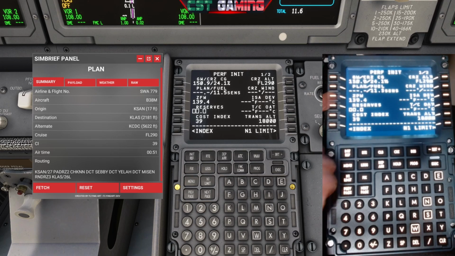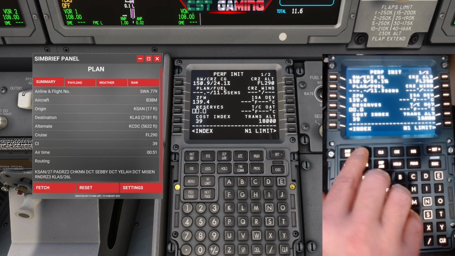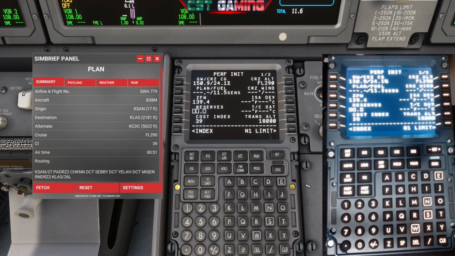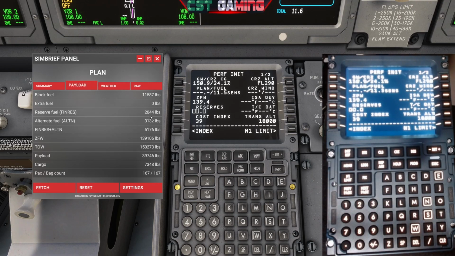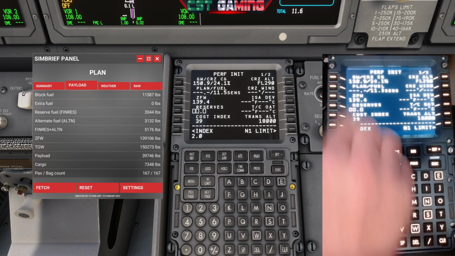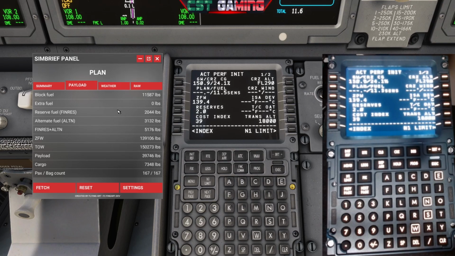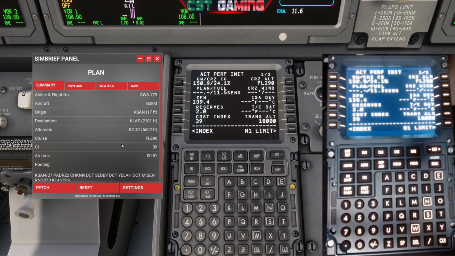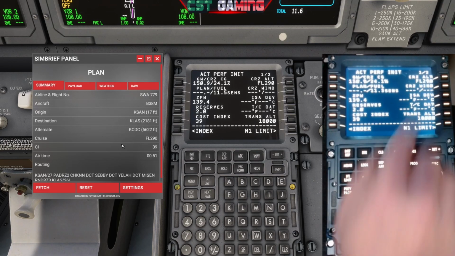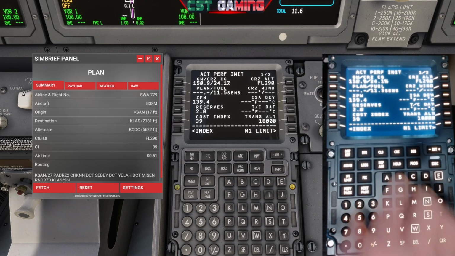Zero fuel weight is there. Perfect. Our cost index is going to be 39. It's already there, so we can go ahead and clear that. Perfect. Reserve. What are we looking at as far as reserve is concerned? We're looking at 2.0 on the reserve. Punch that bad boy in there. We are cruising at flight level 290. That has already been pre-inputted in there for us.